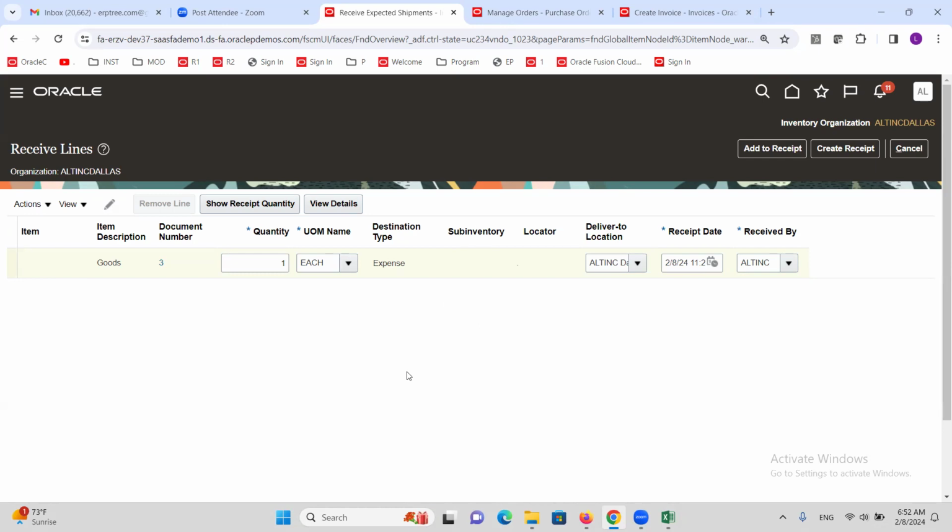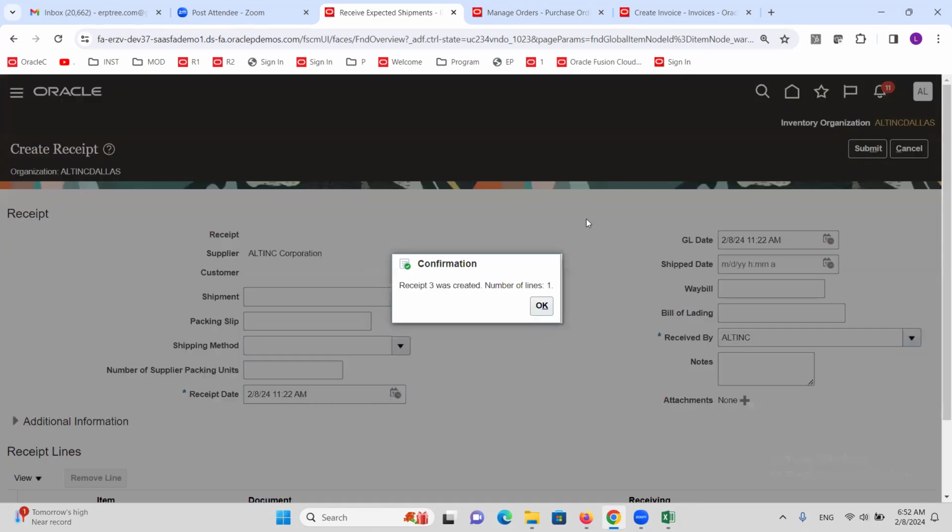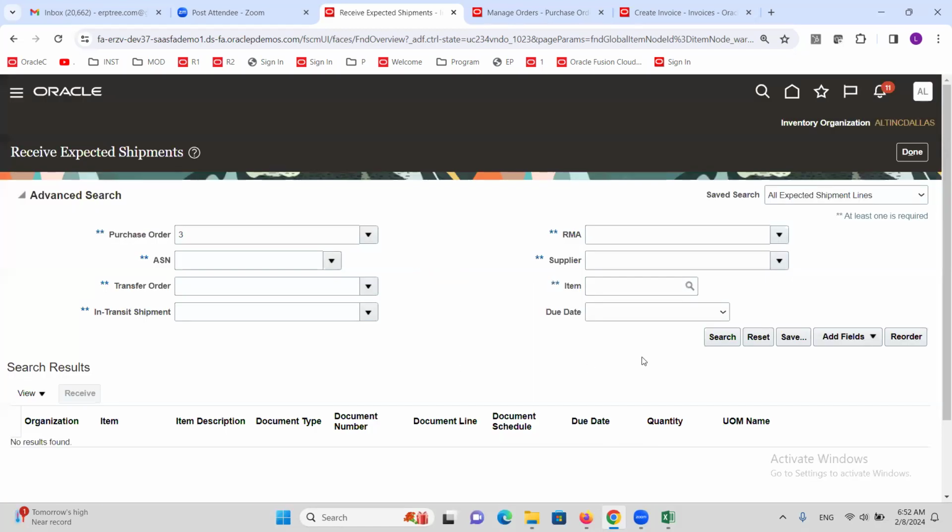If it is an inventory item, you should select destination type as inventory. The system will select it automatically. You should select your sub inventory also here. Now just provide the quantity and say create receipt, and click on submit. The receipt number is 3. PO number is 3, receipt number is 3. Say OK. Done.